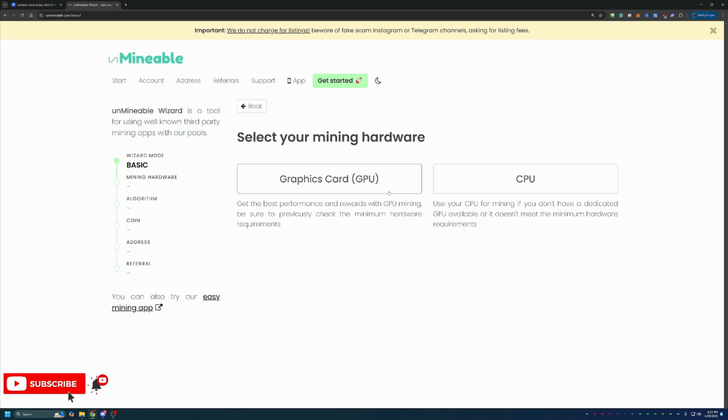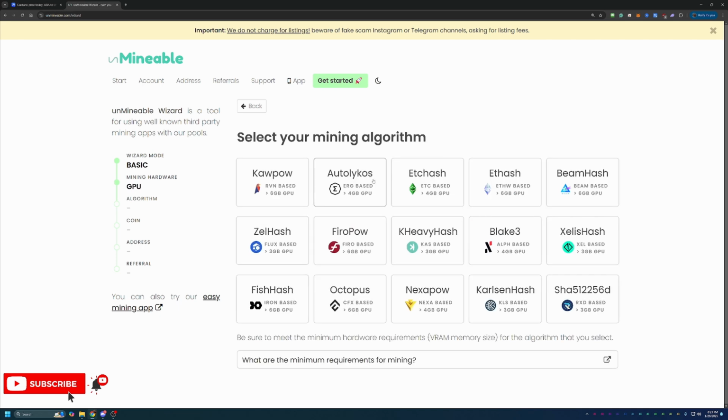I'm going to be going the GPU route here, but there is also CPU if you're looking to mine with your Windows-based CPU, or if you're following along on a macOS-based computer and still want to mine. But I'm going with GPU.